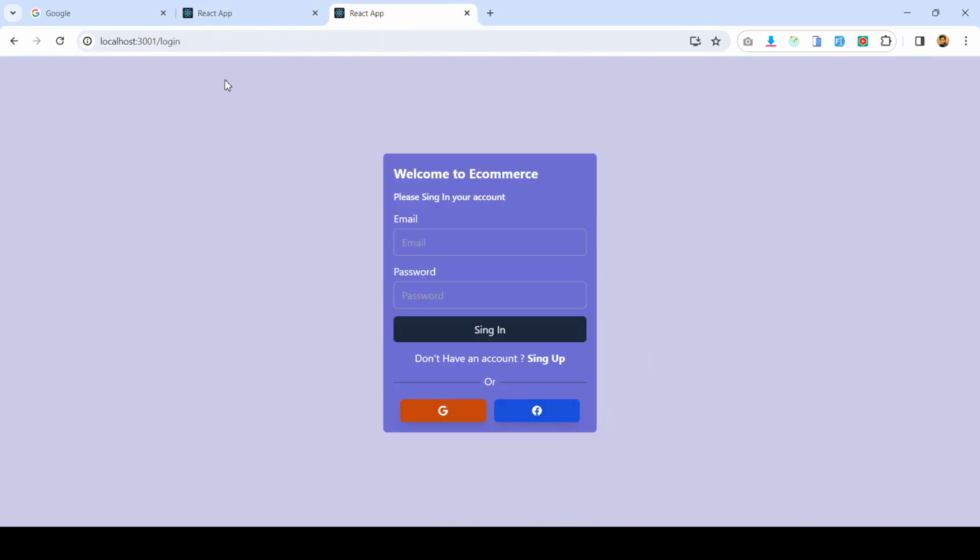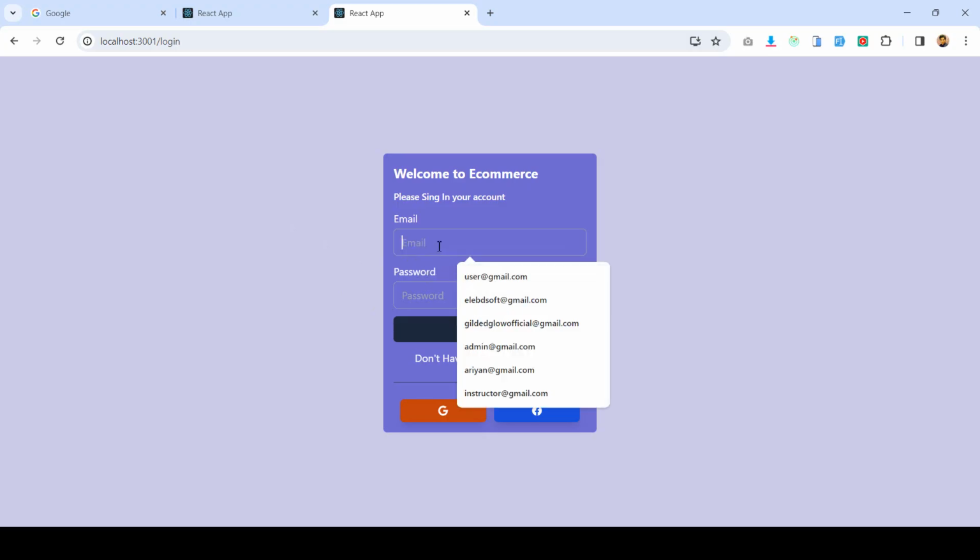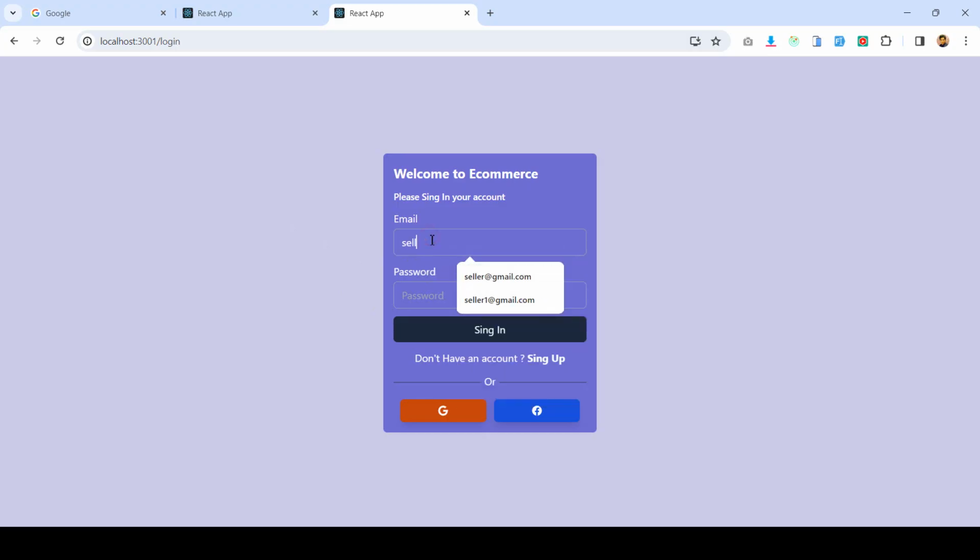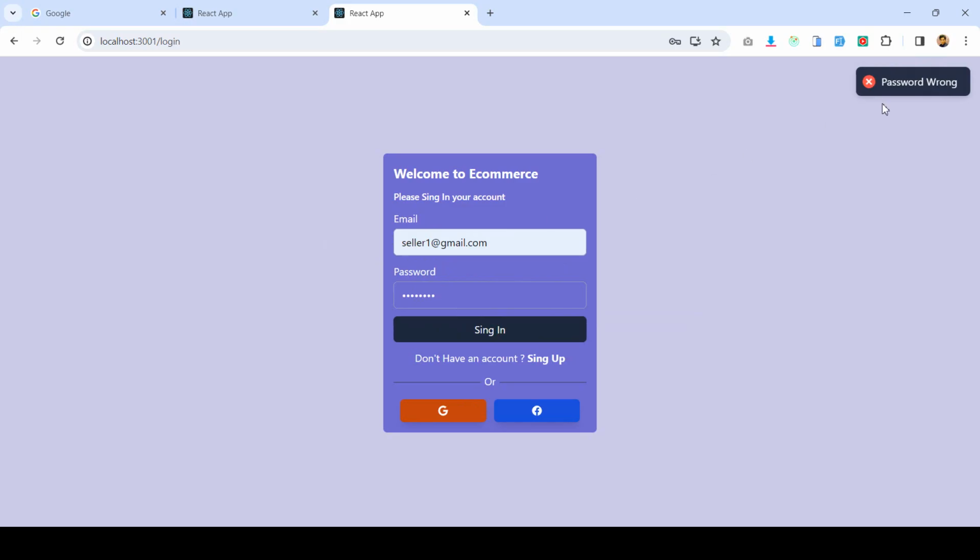That is our login panel, the login panel for the seller. And here I have also added multiple validations. Like if you put in a name, I name it seller, seller1@gmail.com. Here if you put in an inappropriate password and click, without refreshing the page it will be displayed as password is wrong.